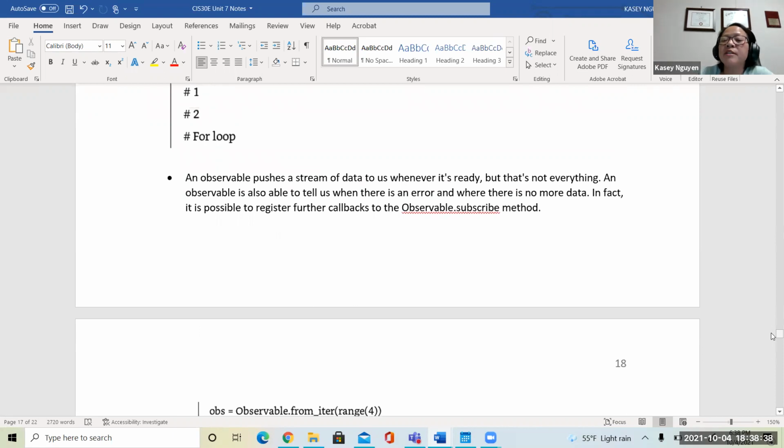So an observable pushes the stream of data when it's ready. And an observable is also able to tell us when there is an error, an exception that occurs, because remember earlier, it says that it would provide some kind of information when an exception is being handled. Or when there is no more data, when it ends, when it's completed. So it's saying here that we would then register the callbacks to the observable subscribe.